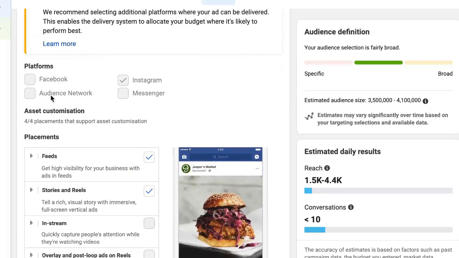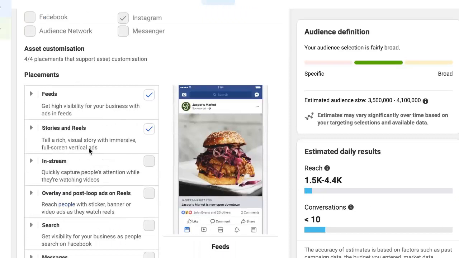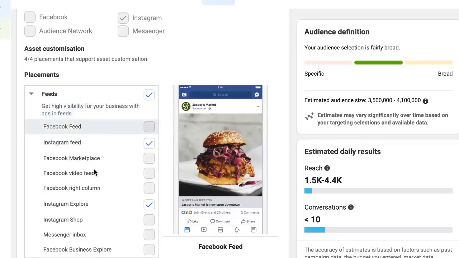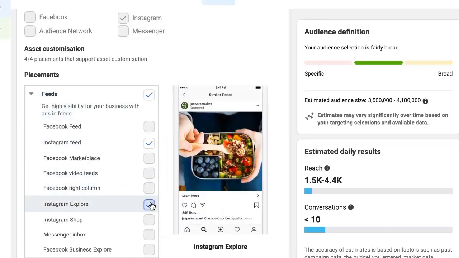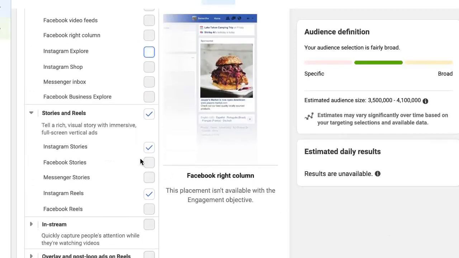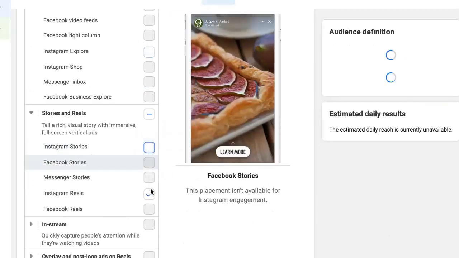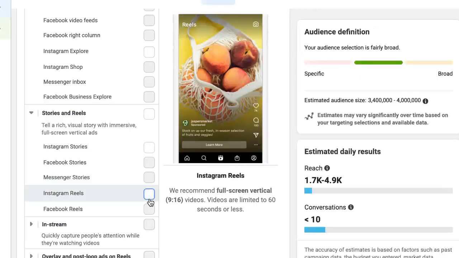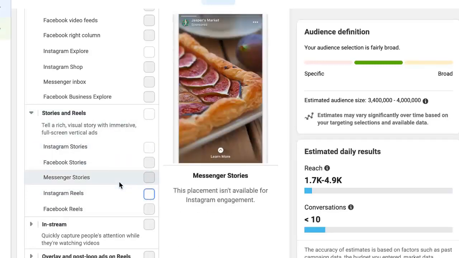By default, some of these boxes will be checked, but right now I have just my Instagram checked. So I can decide to check all of these feeds. I can remove Instagram Explore if I want to, and I can also remove Instagram Stories and Instagram Reels, unless the Instagram advert creative that you want to use will fit into these Instagram Stories and Instagram Reels. Then you are good to go.